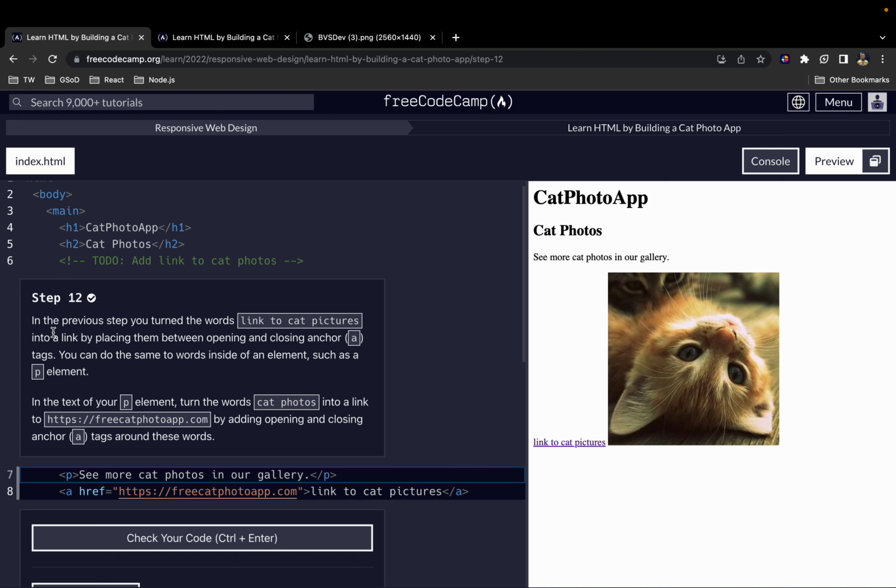Next up, in the previous steps, you turned the words link to cat pictures into a link by placing them in between opening and closing anchor tags. So here there's an opening anchor tag and there's a closing anchor tag, and this is the text. You can do the same to words inside of an element such as a p element. In the text of your p element, turn the words cat photos into a link to this URL here by adding opening and closing anchor tags around them.